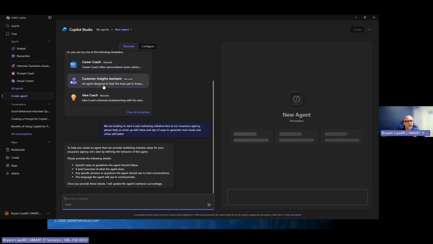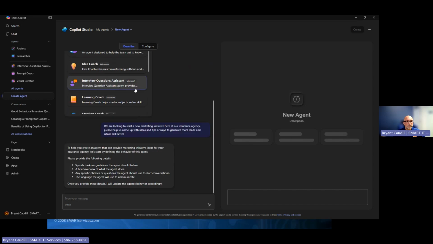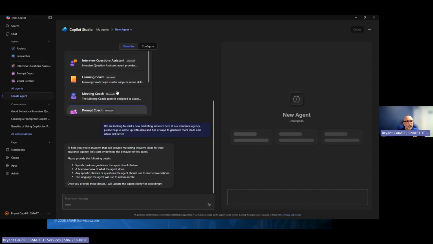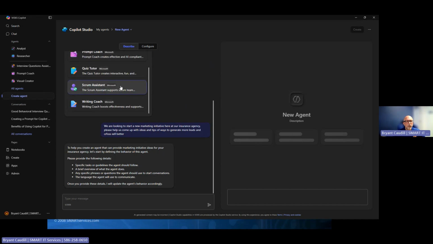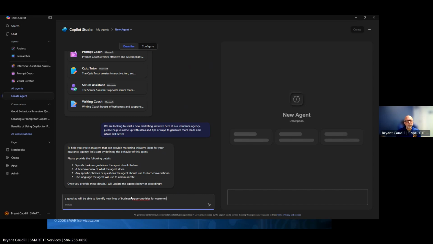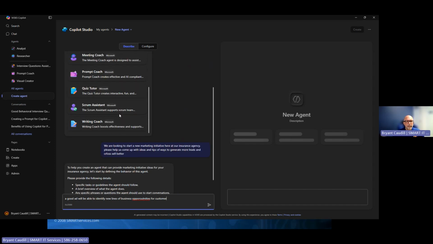Also note that there are lots of templates here. So we can hit view templates if we would like. I'm going to change direction and hit view templates. We can see here ones about tutoring, work on Scrum things, helping with writing. So let's say, as I mentioned, it wants some specific tasks. So we can give it our task list there. So a good ad will be able to identify new lines of business opportunities for customers, and the list goes on and on, right?